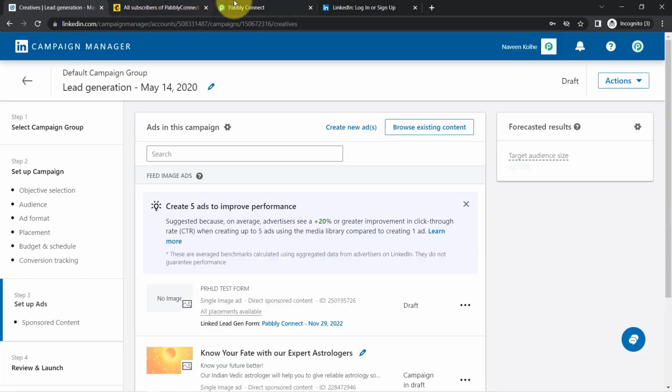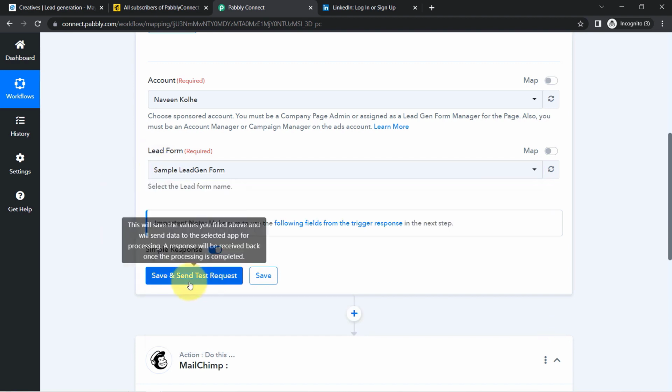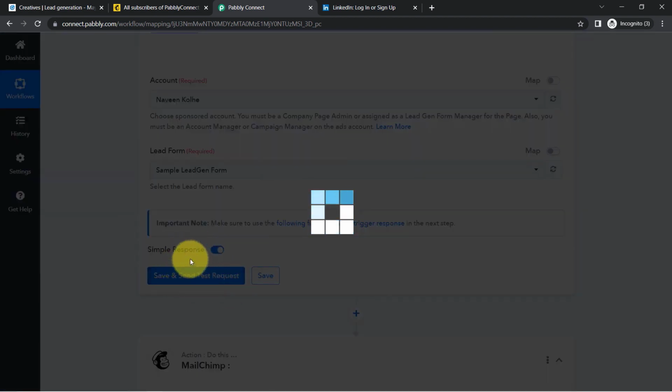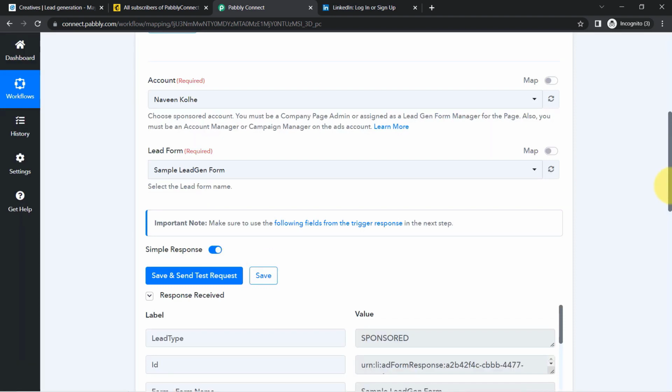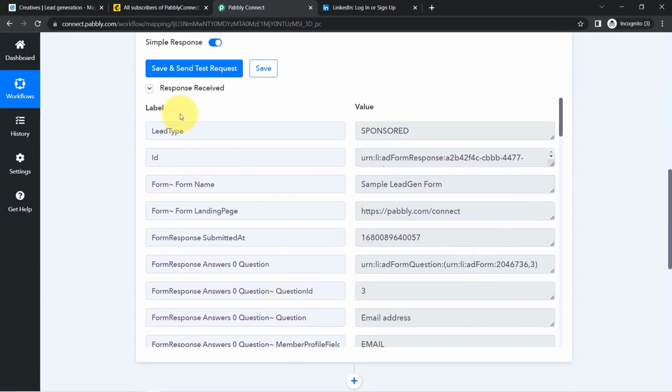Click on OK, come back to Pabbly Connect, and from here I will select the same form, that is sample lead generation form. Now as soon as I click on the save and send test request button, you will see LinkedIn will capture the most recent lead data as a response.